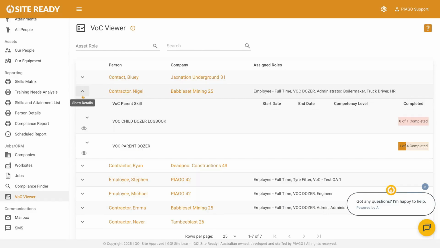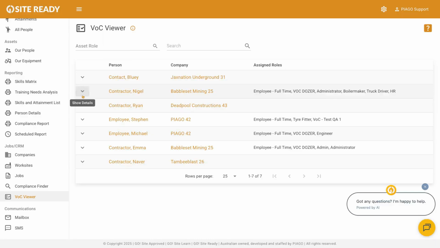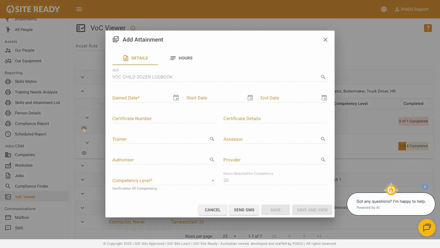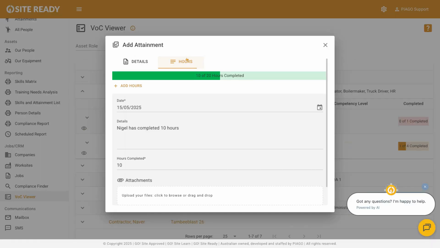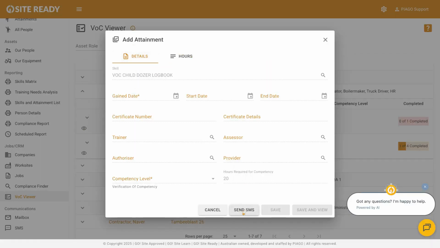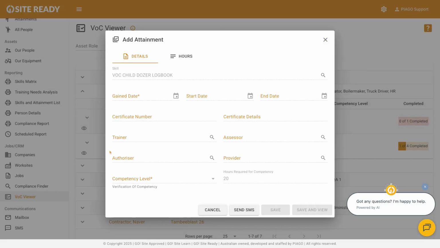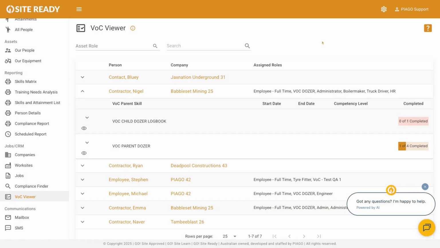If you need to update something, simply click on the eyeball and you can edit the record directly. You can even send an SMS. Once all the child skills have been completed, the parent skill will show as complete.